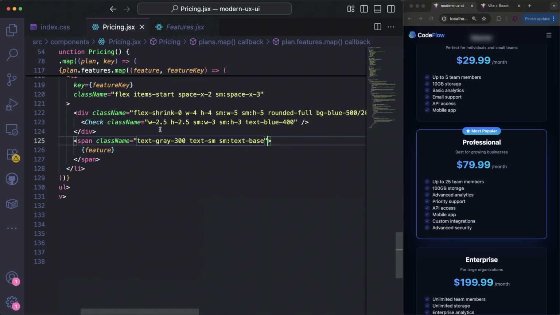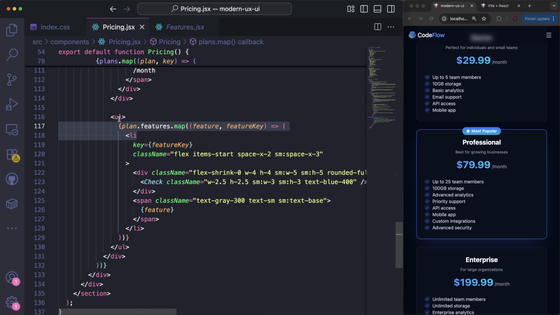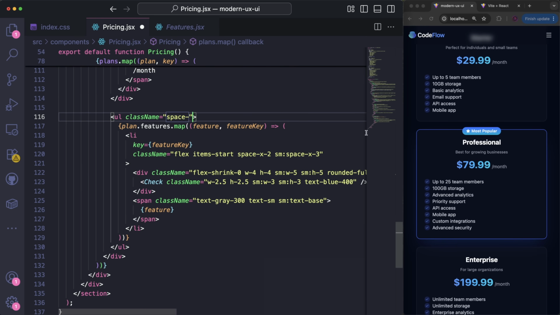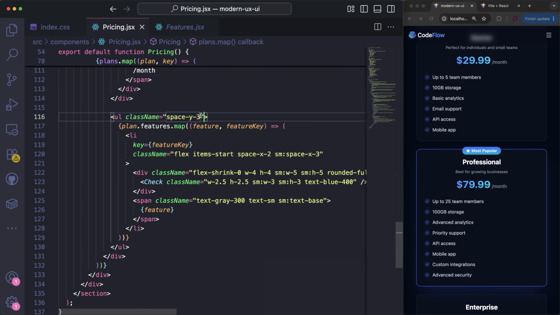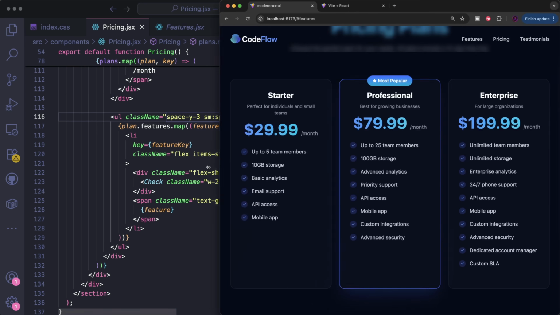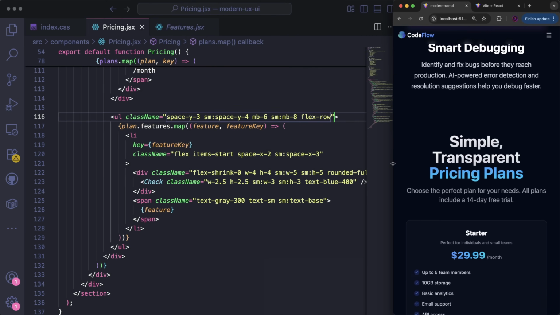Then I want to set the text to be small, and the text to be base when it's bigger. Now, I also want to come to this div that is the unordered list that we are wrapping this whole thing around. I'm just going to put a gap so that it spaces this out a bit in the Y direction. I'm going to set it to 3. Then in bigger screens, we're going to set that to be 4, a margin bottom of 6, and a margin bottom of 8. And we're setting the flex to be row. Perfect. Now you see that we can expand and it looks pretty good.